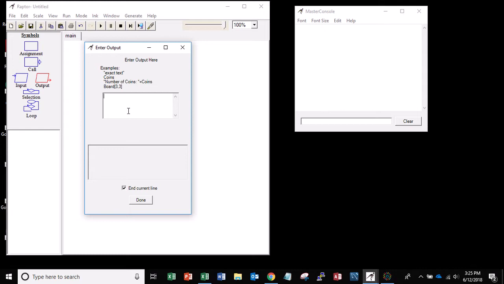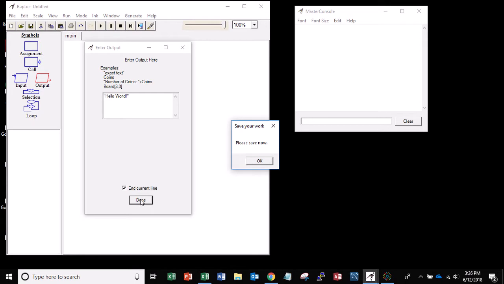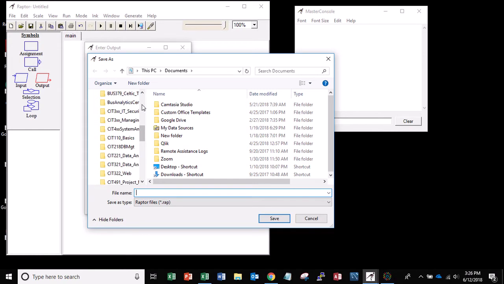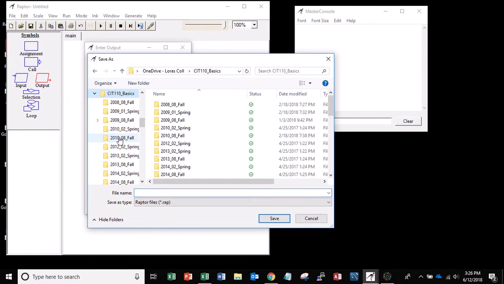But again, we're trying to keep things simple. Let's see if we can get something to work. So I want exact text, so I'm going to put in quote hello world with an exclamation point and a quote. That's it. So I typed it in, hit done. It says please save now. Alright, I'll save it. It's asking me where I want to save it, so I'm going to save this out there on my computer someplace.